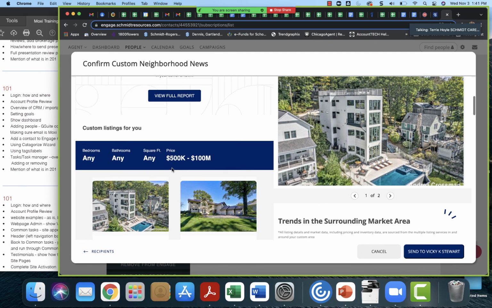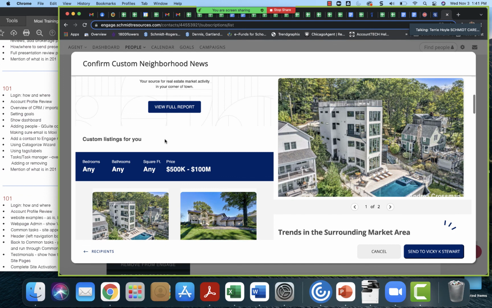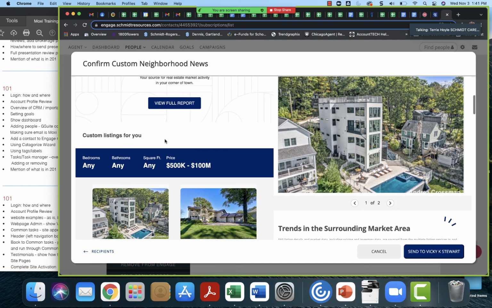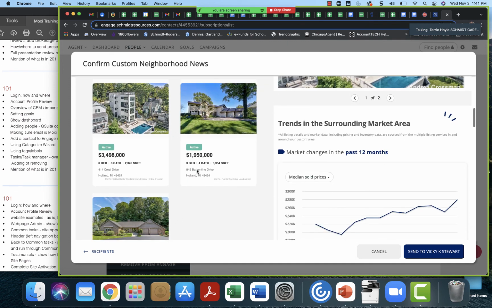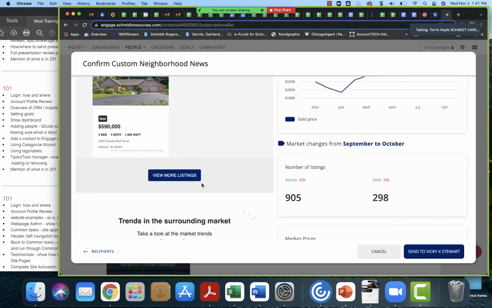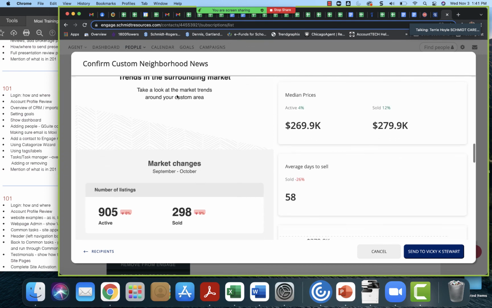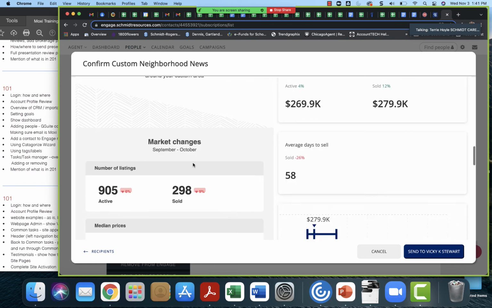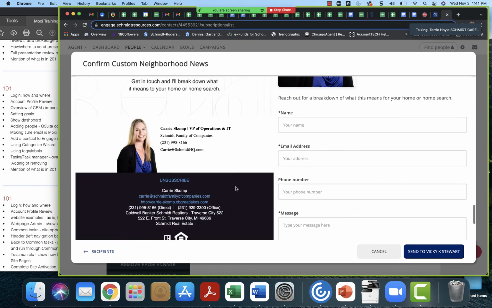This is what the email looks like to them. So when they click on view full report, this is on the right what they're going to get. This is what the email that's sent to them will look like. So it tells them the parameters that you chose for them, gives you the top new listings that come over, again, from the MLS, so it's actual true market data. And then it will give you trends in the surrounding market. There are none in this because it's a very granular area, and then market changes as well. So just a lot of data, and again, the email itself is always going to be branded to you as the agent.